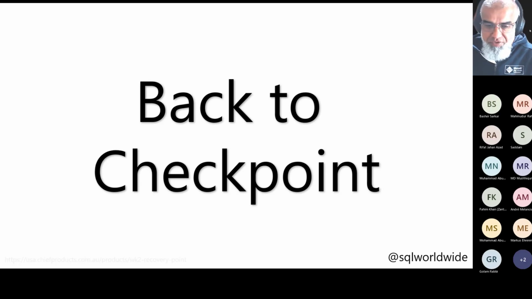So even if you're in the middle of a transaction, it modified a page and it hasn't been committed, that page will also get written back to the disk when a checkpoint happens.